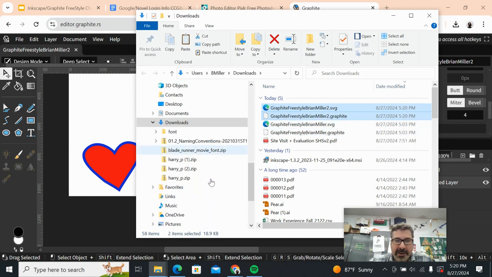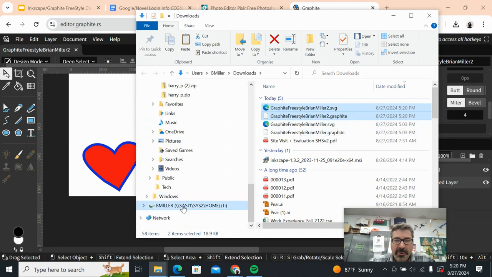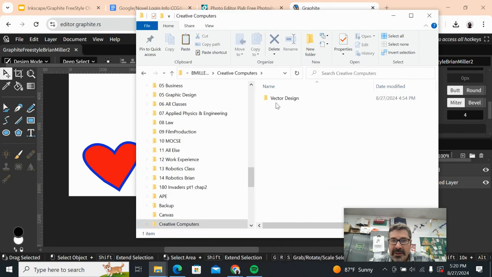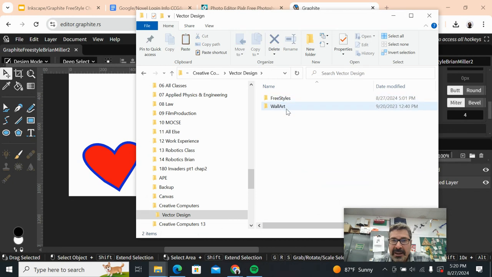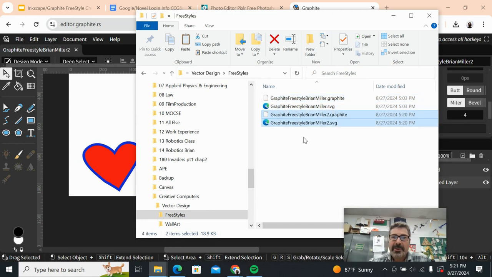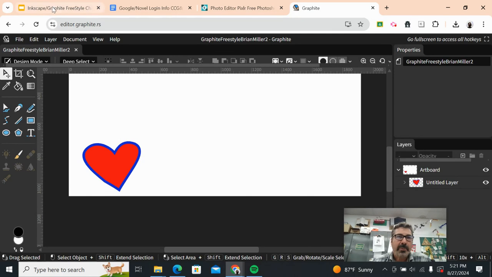Now I need to go into my folder with my name on it. I need to go into Creative Computers. I need to go into Vector Design. I need to go into Freestyles, and I'm going to press Control and V to paste them in there. So now I've saved all my work. Okay, let's go back here. I think that's it.